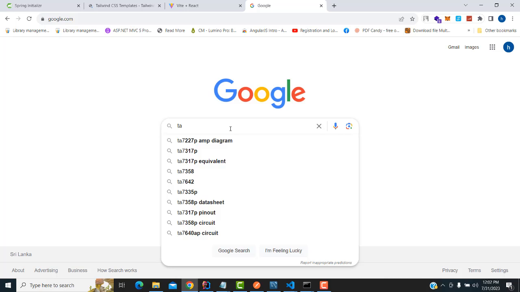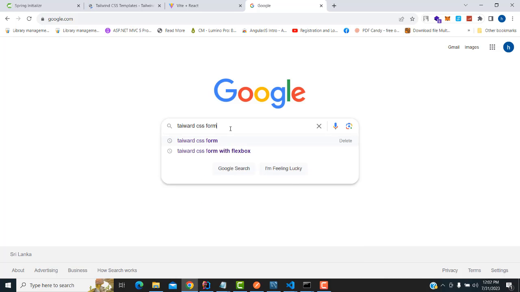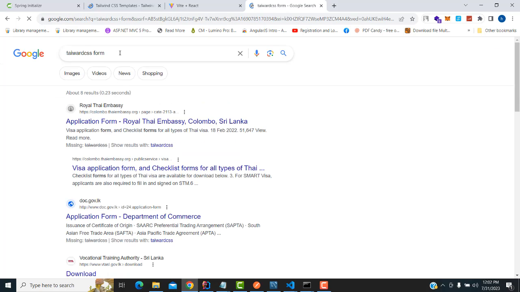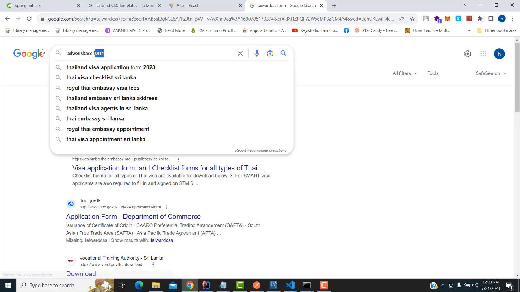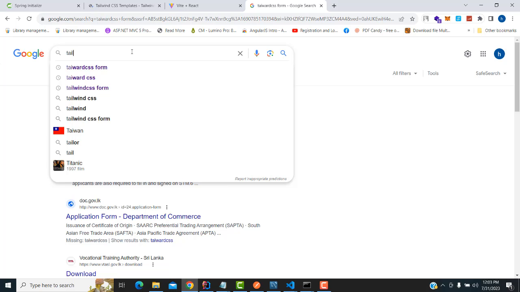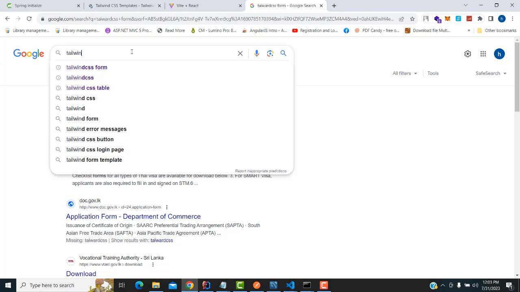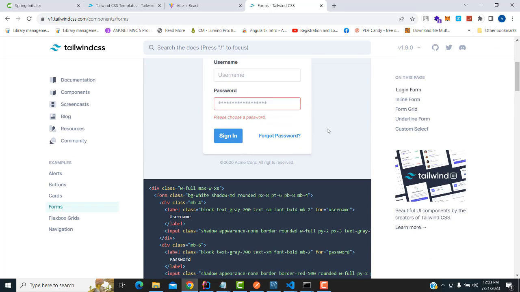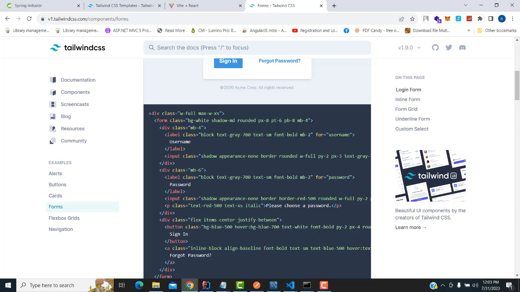So you have to just type Tailwind CSS form. Sorry, I have a spelling mistake. Tailwind CSS form. Here you have a form design. You will be getting the form design. You can get them and use the form design here. A simple form design is there. Here you have to copy this form design. You can use it here.